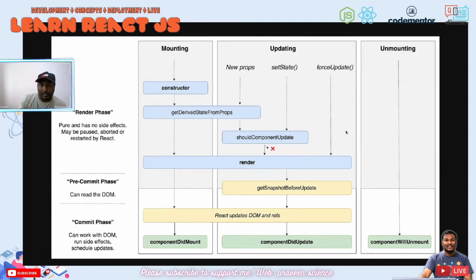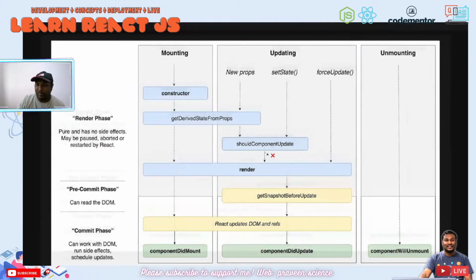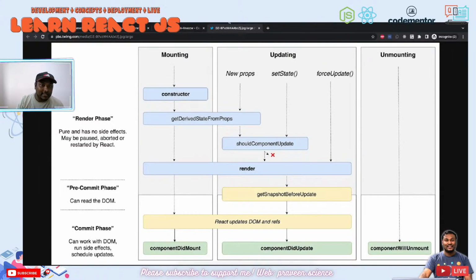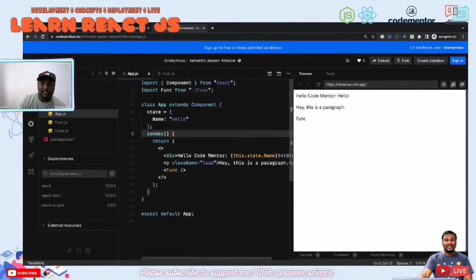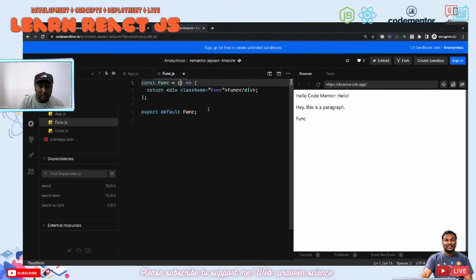So functions that don't have a lot of things running in the background are better, right? That is the reason functional components are more efficient than class components. But class components are very easy to write. For example, I wrote a name called hello, and then I'm going to send this hello to the func. So this is parameter passing using props.